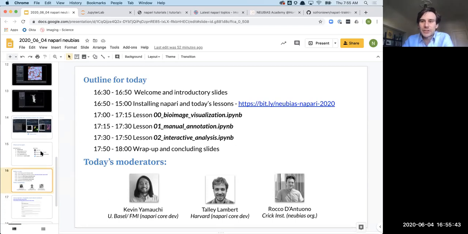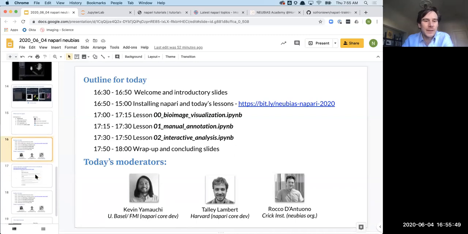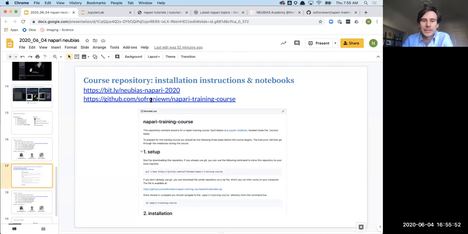Okay, so with that, I wanted to now transition to installing Napari in today's lessons. As was said, I'm going to be teaching today using Jupyter notebooks, which I think were introduced really nicely to this community by Guillaume Witz in one of his NEUBIAS presentations a few weeks ago. The training material is accessible on this repository. You can get it with the NEUBIAS/Napari/2020 bit.ly link, but it's also SophroniaFN, my GitHub handle, napari-training-course.